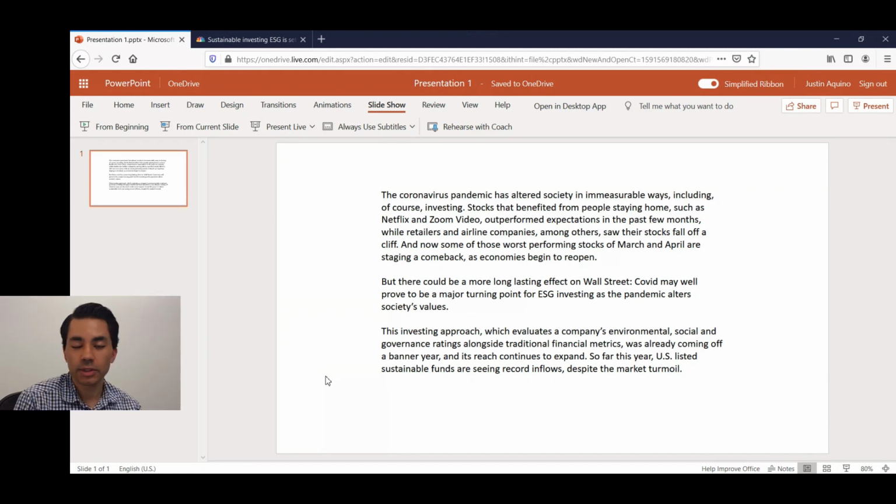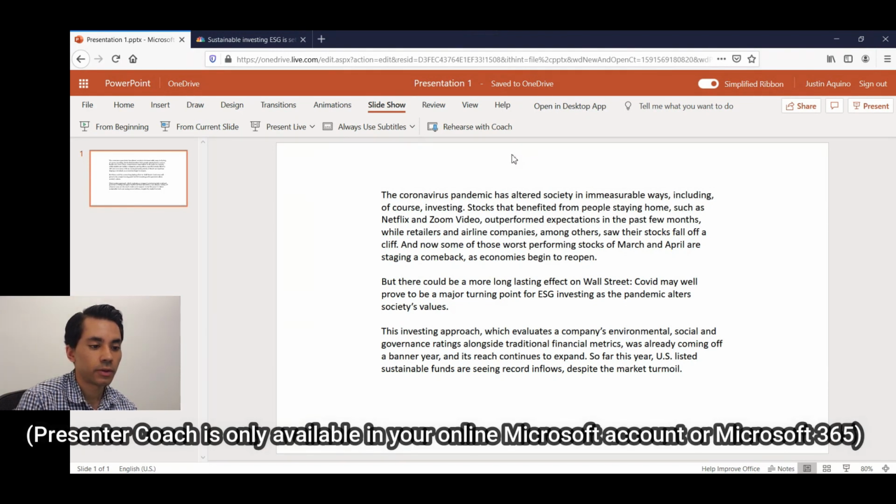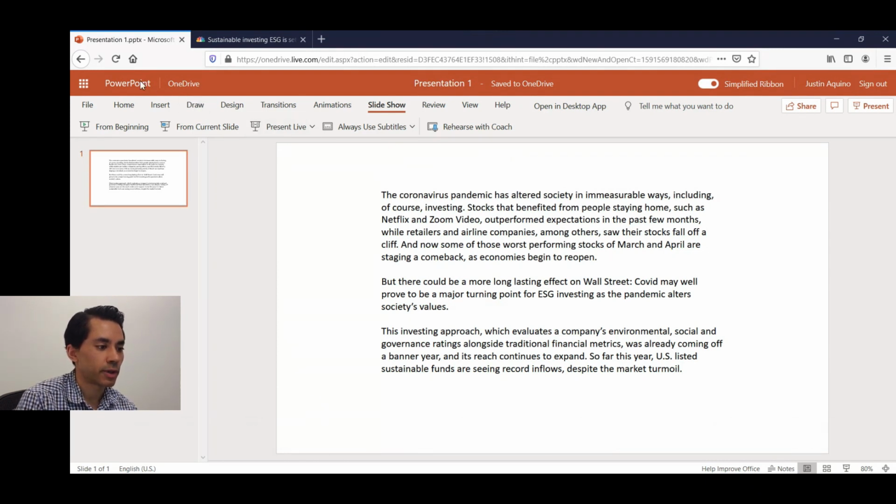So to see why that is, we're going to do a simple demo. What I'm going to do is I'm going to read this text with average speed, slow speed, and fast speed, and we'll see if Presenter Coach is actually reliable, what the actual results are. So what you do is you open your Outlook account, you create a new PowerPoint slideshow. So that's where I am right now in PowerPoint.